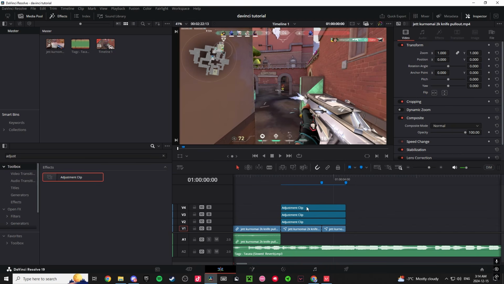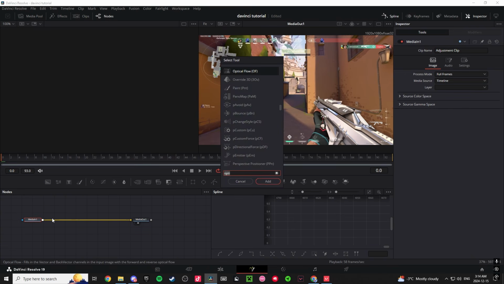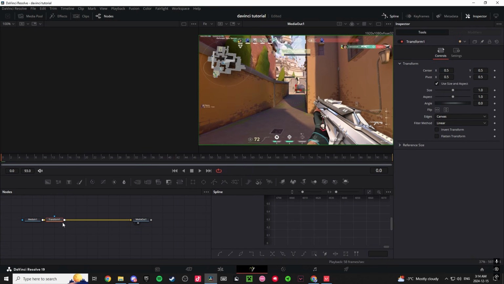So usually I do that at the top layer of my adjustment clips. And what you want to do is you want to right click it, open in Fusion page, and you want to do Control Space and type in transform and add a transform node. After you've done that, you want to type in the first value at 1 or 1.5 depending on if you're zooming out and then in or in and out. And you'll see what I mean in a second.